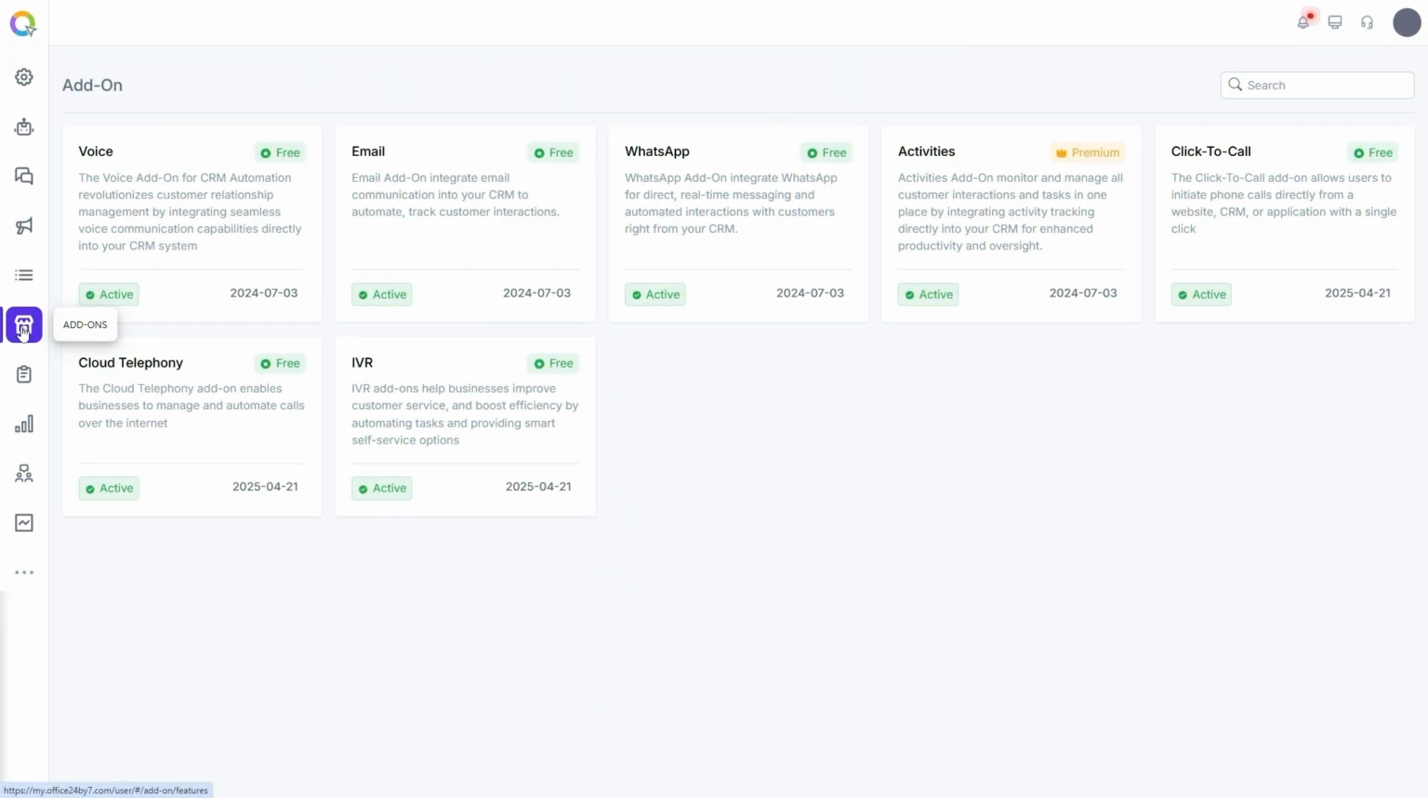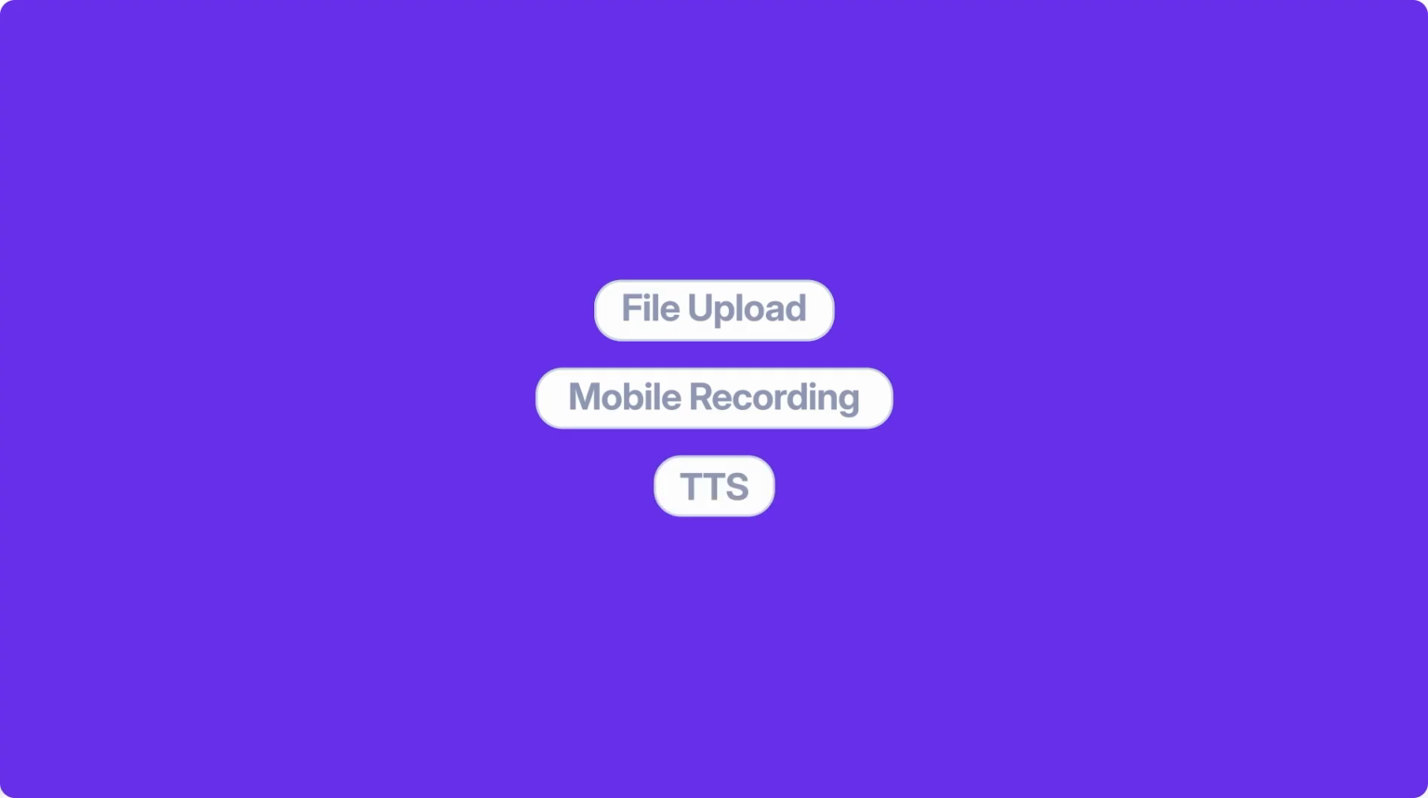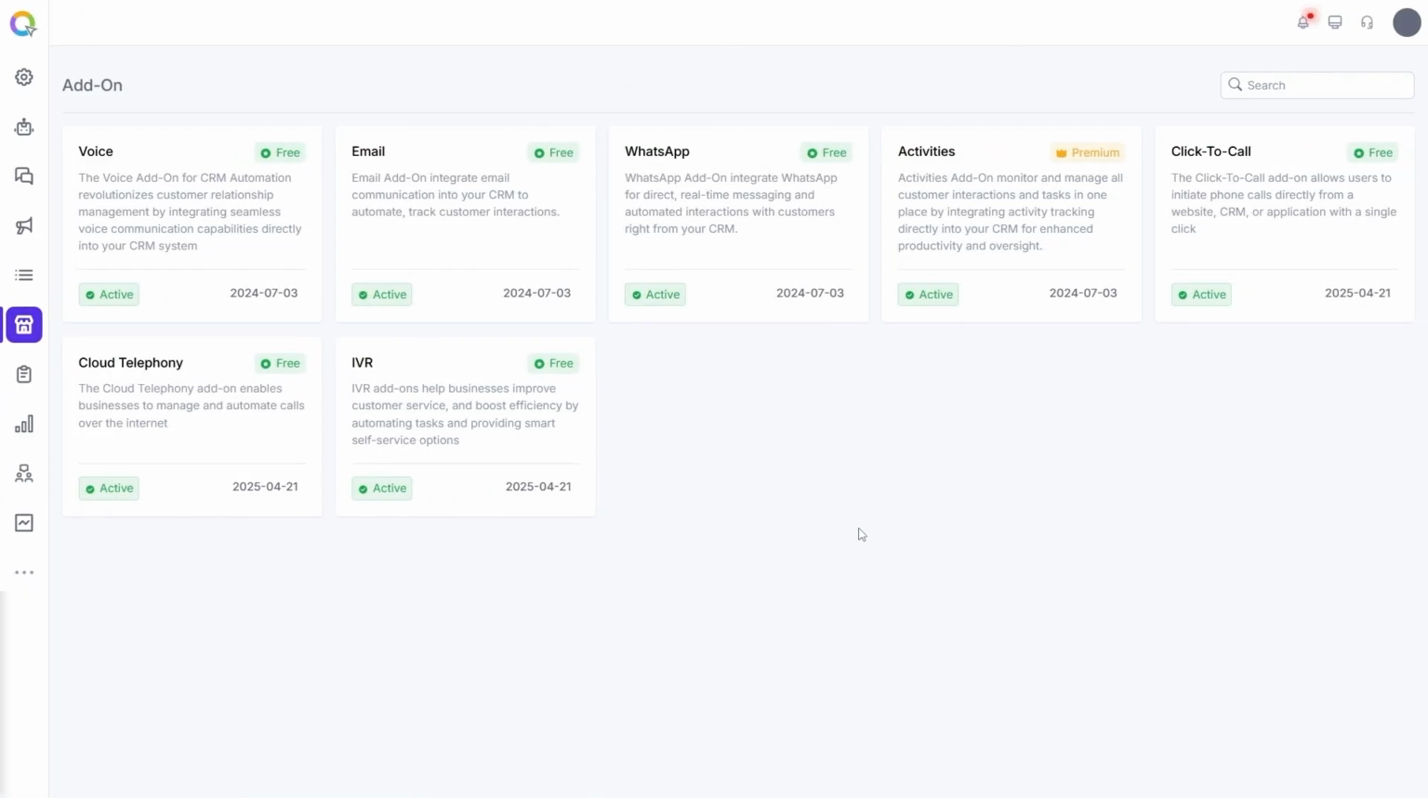These features are available inside the add-ons section. Under add-ons, you'll find four options where these audio file tools are used: voice, cloud telephony, click-to-call, and IVR. In all four of these, you'll find file upload, mobile recording, and TTS options to create your audio files. You can add your files to any of these add-ons based on your requirement.